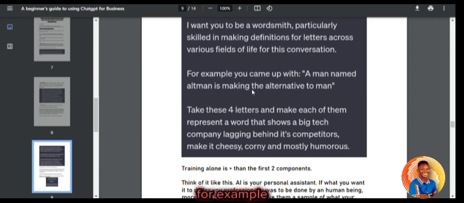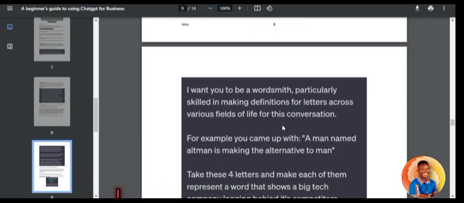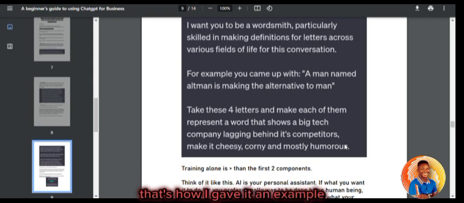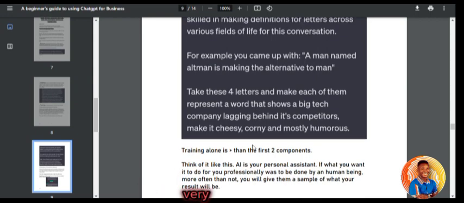Look at this. For example, you came up with a man named Outman who is making the alternative to man. I was trying to get it to give me prompts that I can post that people would see and be like, ha, that's funny. That's how I gave it an example, and it gave me a very, very nice result.